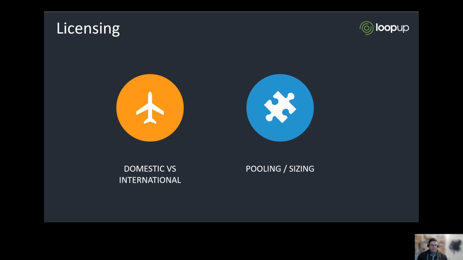Licensing, I think I talked about that a little bit earlier, but just digging a little bit deeper, I mentioned there's small, medium, and large packages.